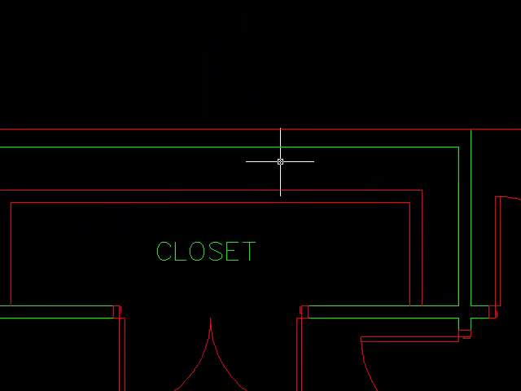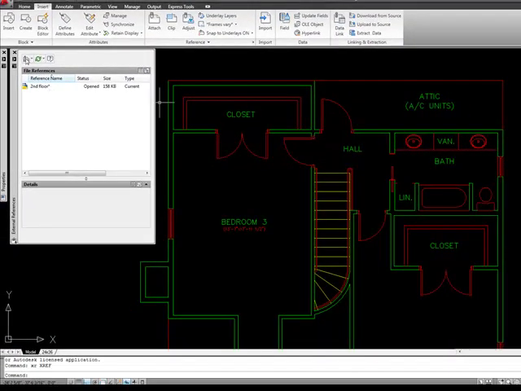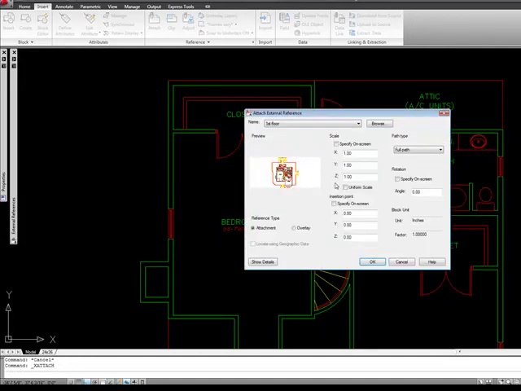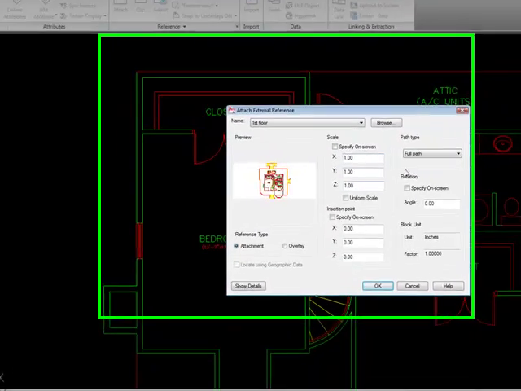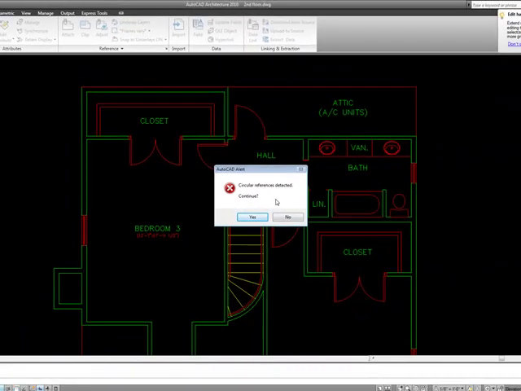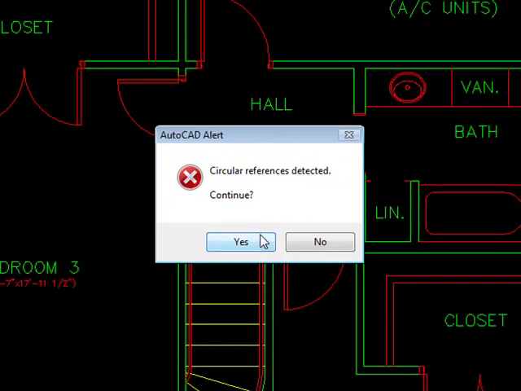Now I'm not real sure how far I need to stretch it because I didn't really measure it. So I could go back and measure it and stretch it, but I could just as easily bring the first floor into this drawing. So I'm going to do an XRef, and I'm going to tell it to attach the first floor into the second floor. I'm going to leave everything the same because their insertion point's the same. Notice I'm set to attached over here also. And I get this error that says circular reference detected. Continue? It wants to know, are you sure that you want to do that?